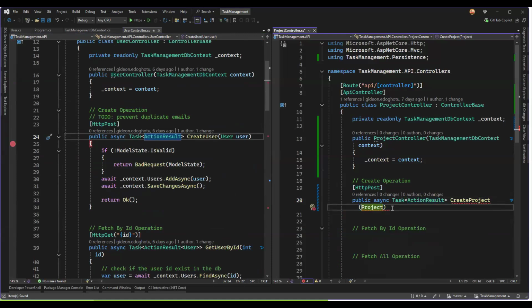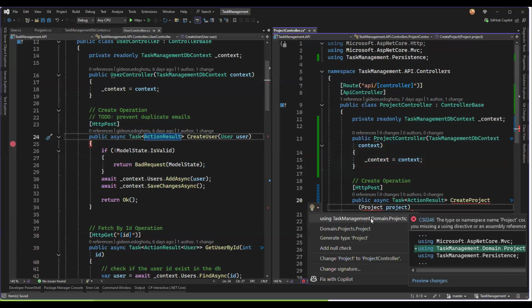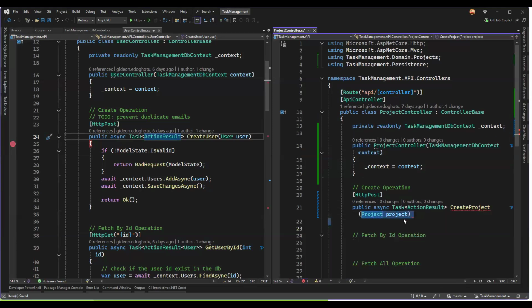Why do we have these red lines here? Who can tell me why we have them? We have not brought in the entity, as in the namespace for the entity Project. So Control dot, using TaskManagement.Domain.Project. This is where it is. Okay, all right, so we have that.